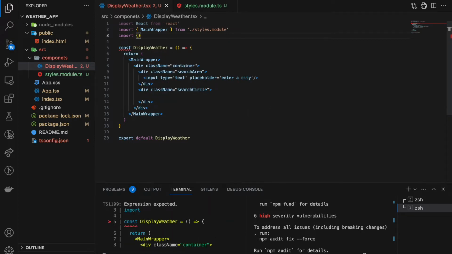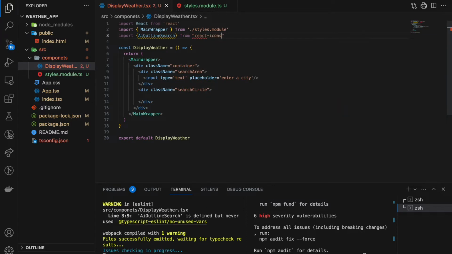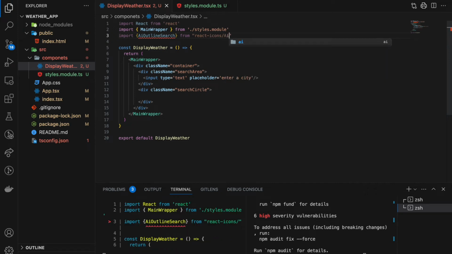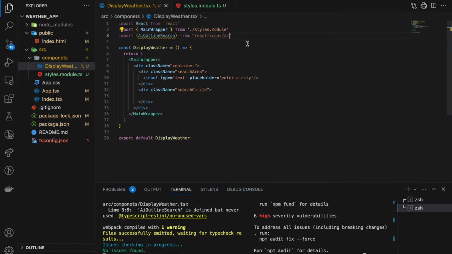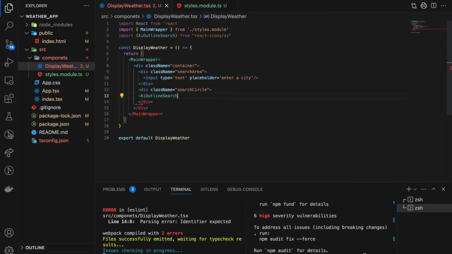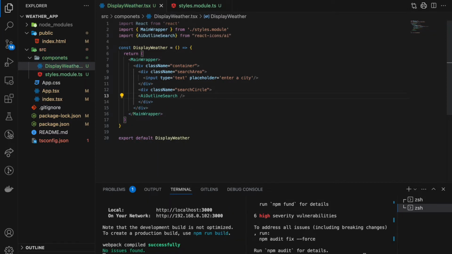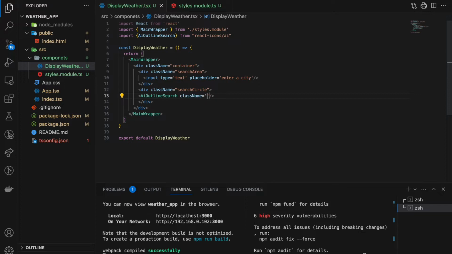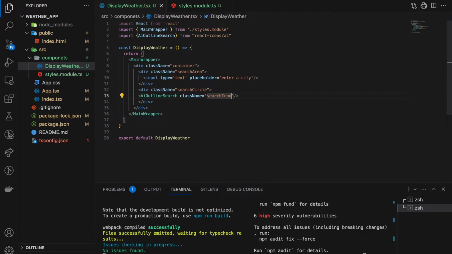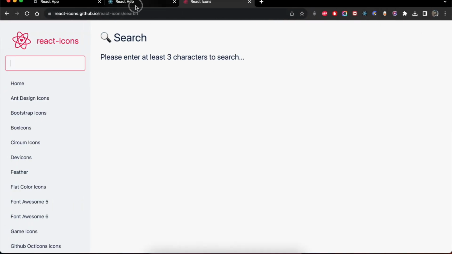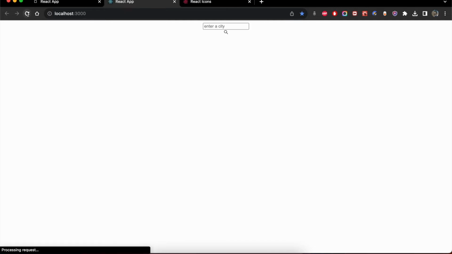And the icons are always imported inside curly braces. Where are they imported from? react-icons slash ai. Why ai? Because this icon has Ai coming from that folder. So now this icon here, we can also provide this icon its own class. So className search icon. Now let's see how things are starting to come together.